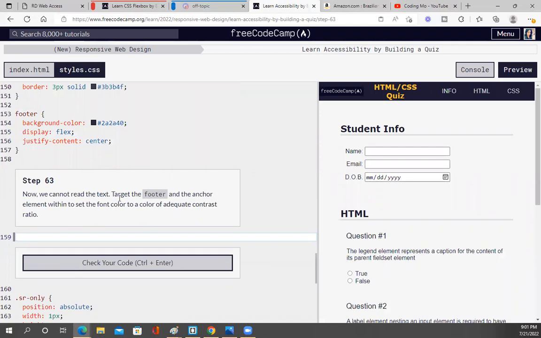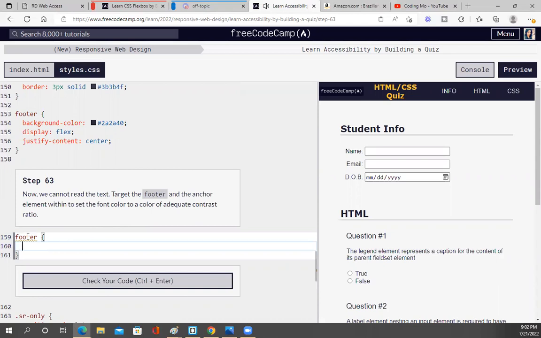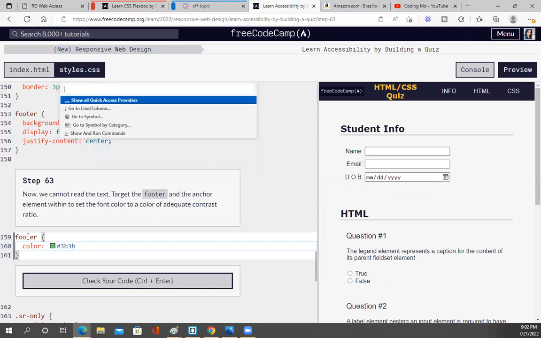Now we cannot read the text. Target the footer and the anchor element within the set to set the font color to a color of adequate contrast ratio. Just trying different things. Sorry, guys. This.